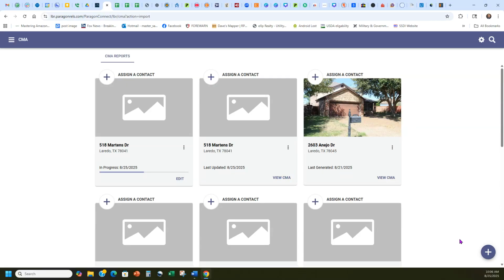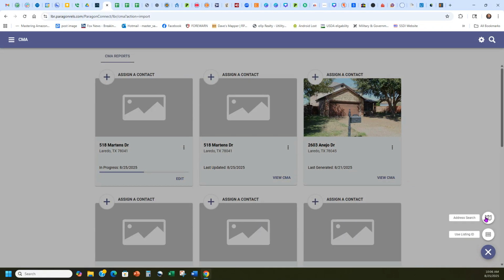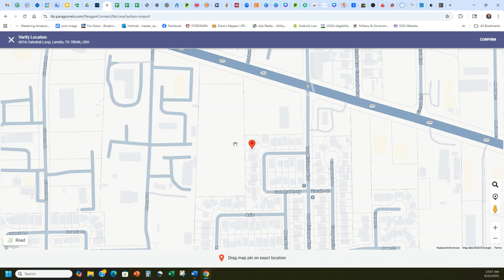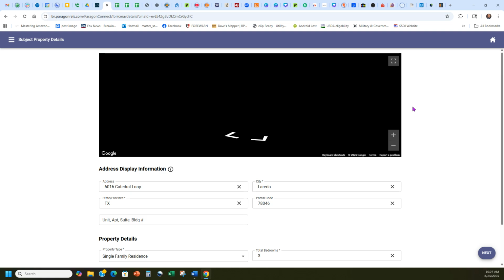In the bottom right, there's this plus button. I'm going to hit add address search and put in that property. Here it is. So now I'm ready to go. I have the property. It found it on the map. I'm going to go here and confirm that. That's the right property in the top right.